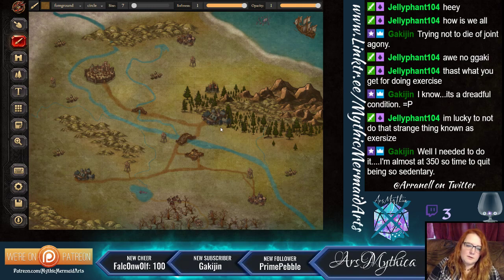Okay, so do we connect this farm to this big town here, or to this little village? I think we're gonna connect it to the little village. Gives us an excuse to use another bridge.